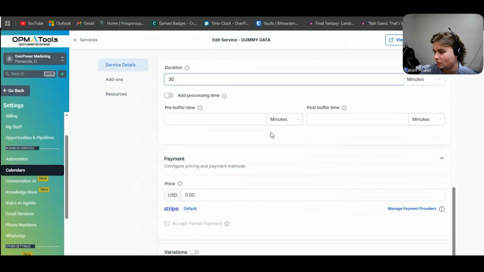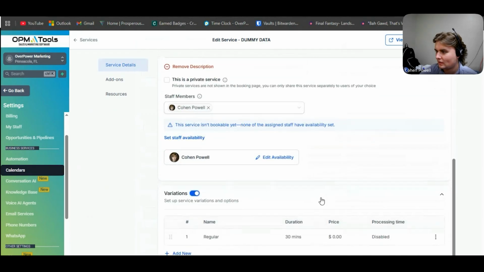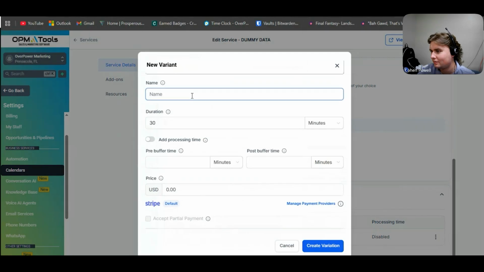And then we want to scroll all the way to the bottom, and if we want to add variations to this meeting, which allows us to add varying prices, we want to click on this variations button right here. We can also change the availability of the staff that is being added to this meeting as well. And next we want to add a new variation.